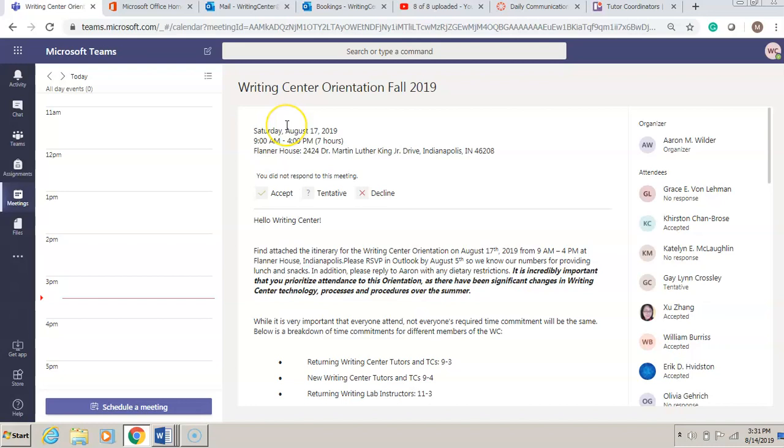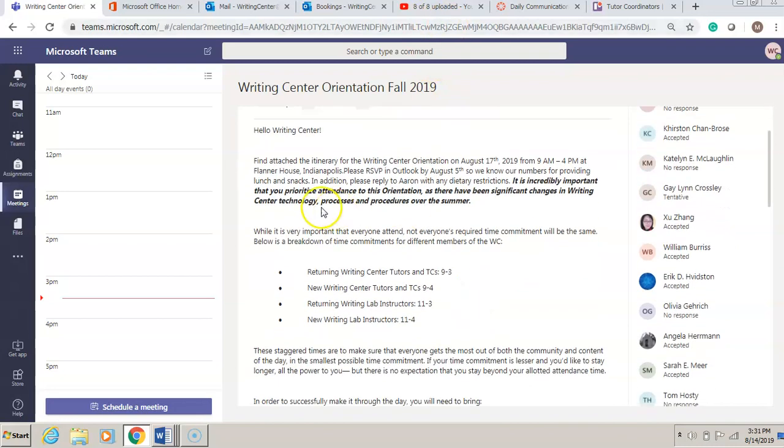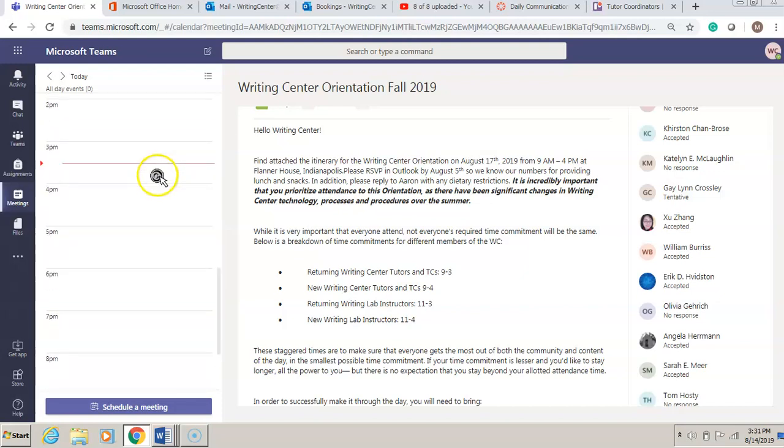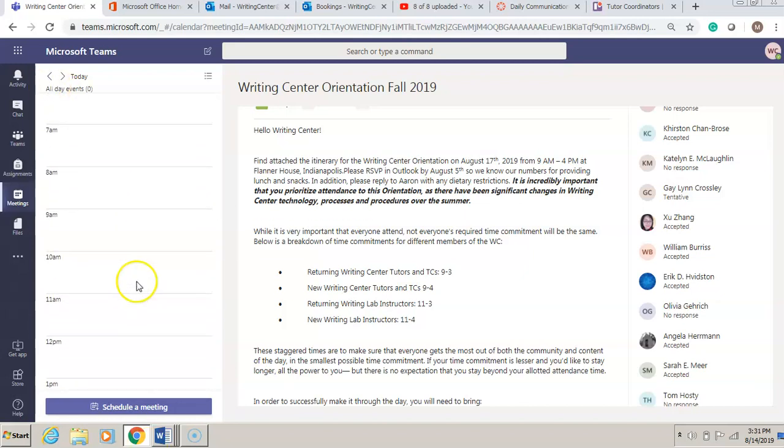Oh look, and also you can create meetings. The Writing Center can accept, for instance, the orientation, and this integrates with Microsoft Outlook right here. So this is showing all of my events today, of which there are zero.